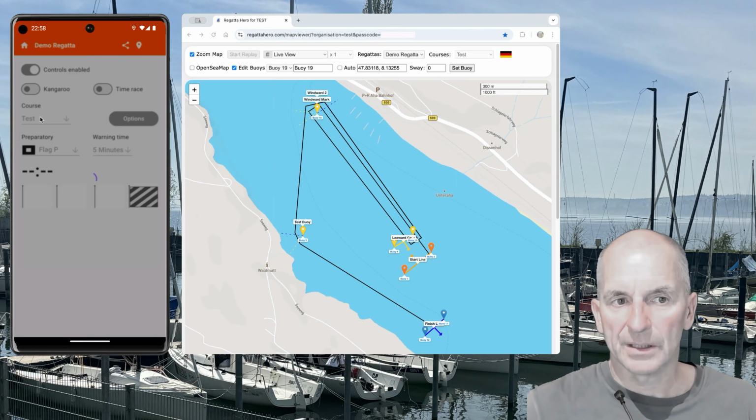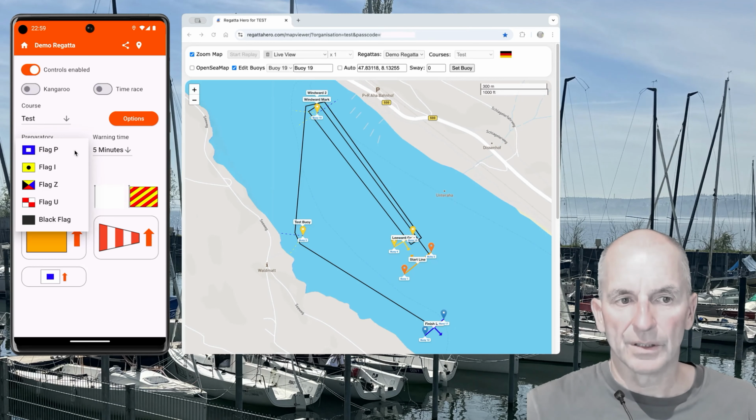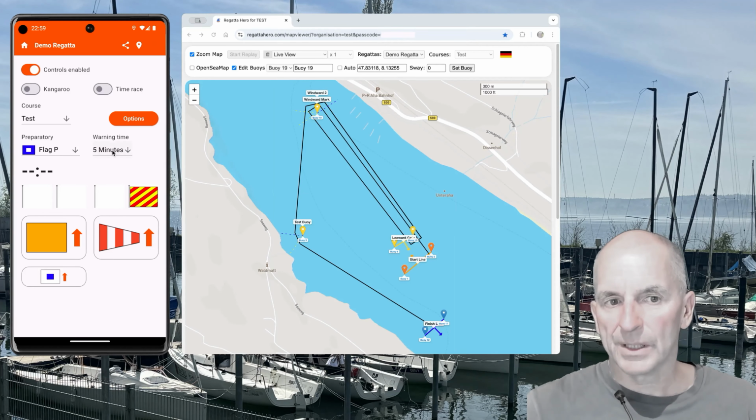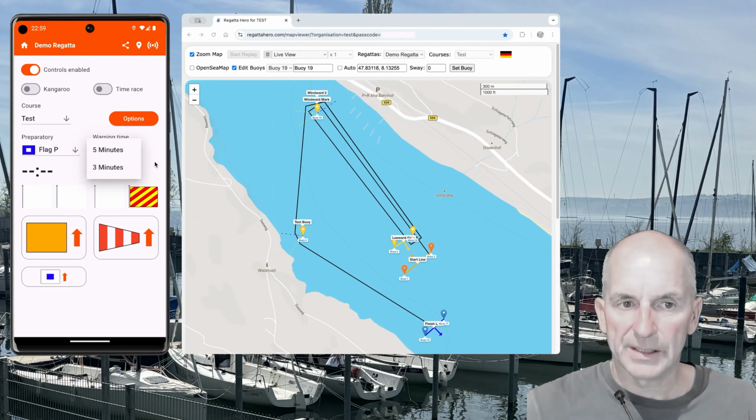In this case, we go for the test course, and you can make your selection what kind of preparatory flag you want to use. And usually you have a warning time of 5 minutes, but for training regattas, stuff like this, you might want to cut it down to 3 minutes. So leave it with 4 minutes.